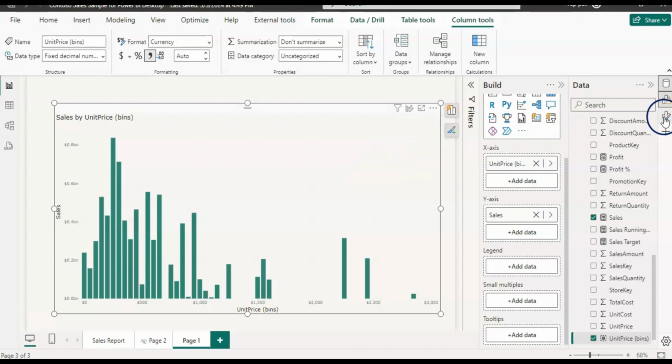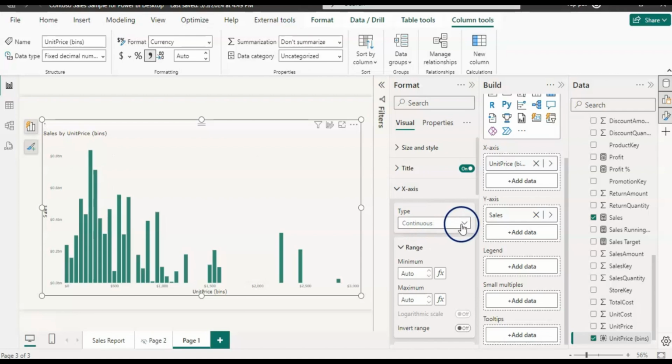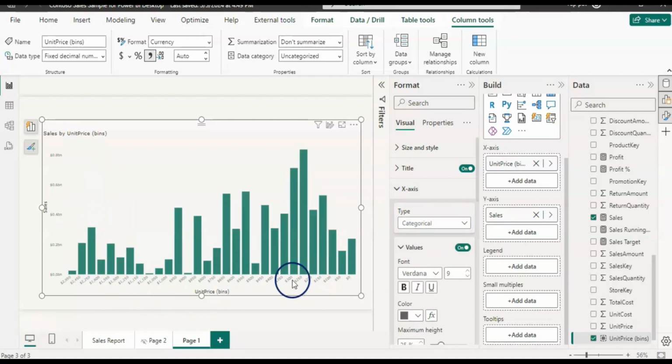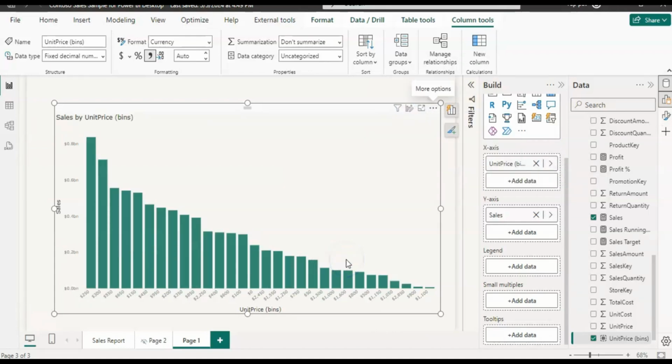So let's do some formatting here. I'm going to format my x-axis by the type categorical. And now you can see that it shows the value. And let's sort this visual with unit price bins. Okay, so now we understand that the $250 bin unit prices are the best sellers. So you can see, for example, that the 0 to 50 bin has lower sales.